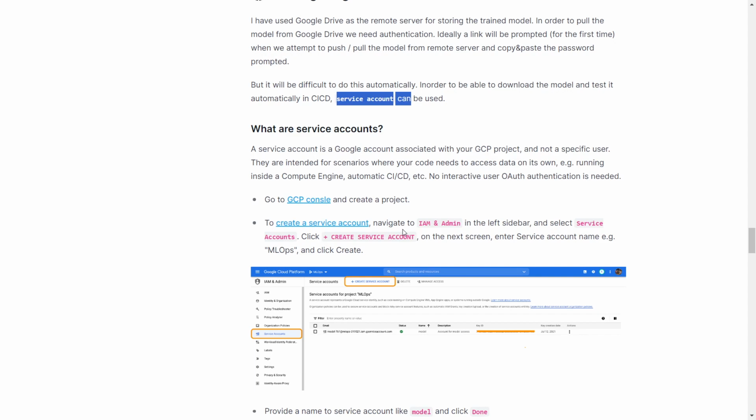So basically, what are service accounts? A service account is nothing but a Google account associated with the GCP project. It has nothing to do with the ID that you have. If you're working in a team, you can have one project, and that project could be shared within the team, so it's not tied to any particular person.